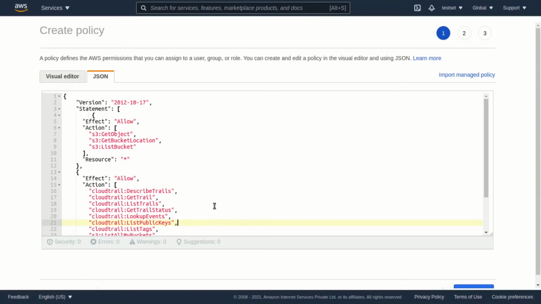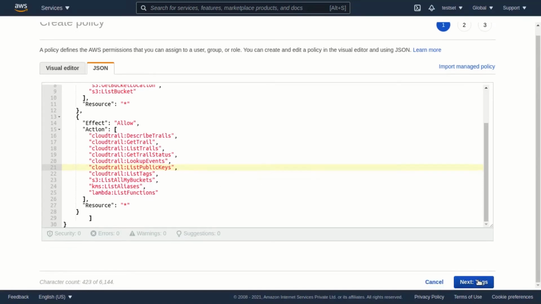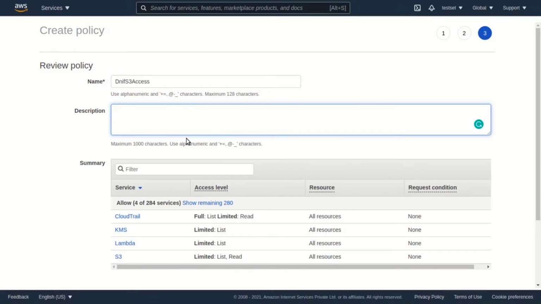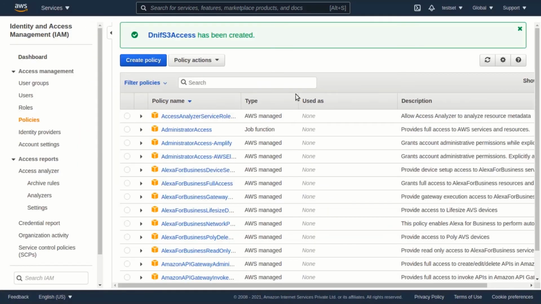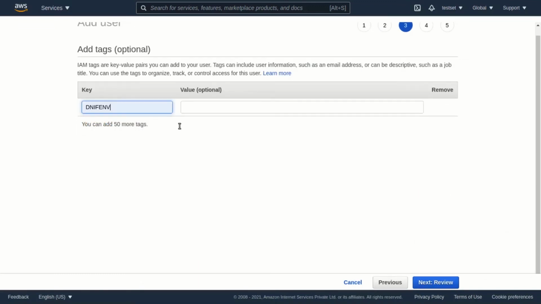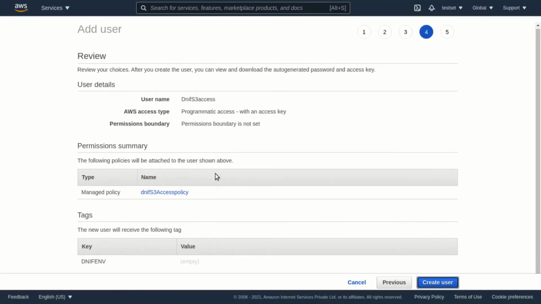You can find the newly created policy in Attach Existing Policies directly. Apply the policy to the IAM user. Add user tags for identification purposes, and click on the Next Review button. Enter the IAM user name and its description. Review all the configurations, and click Create Policy. This IAM user policy will be created. Now, assign this policy to the IAM user, then, review the user details, policy details, and click on Create User.